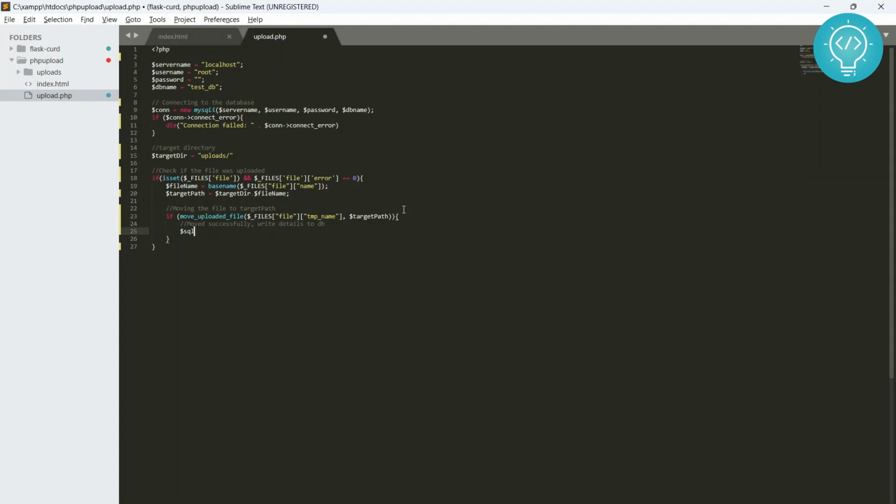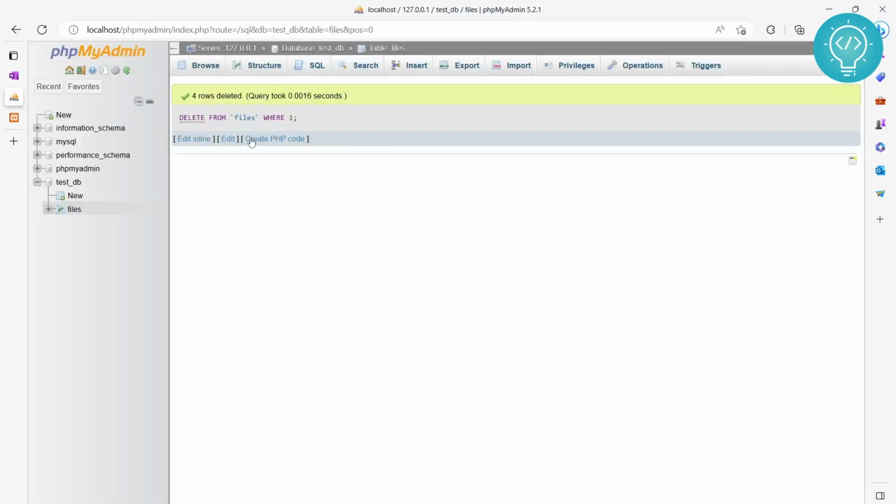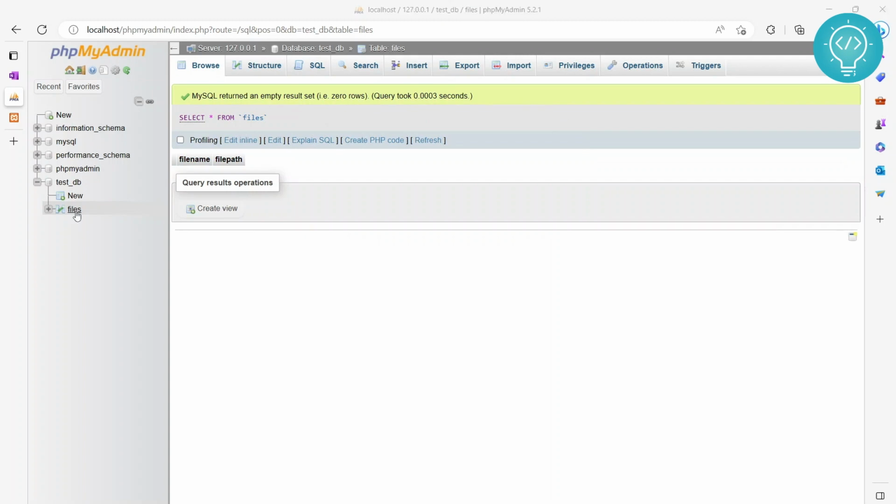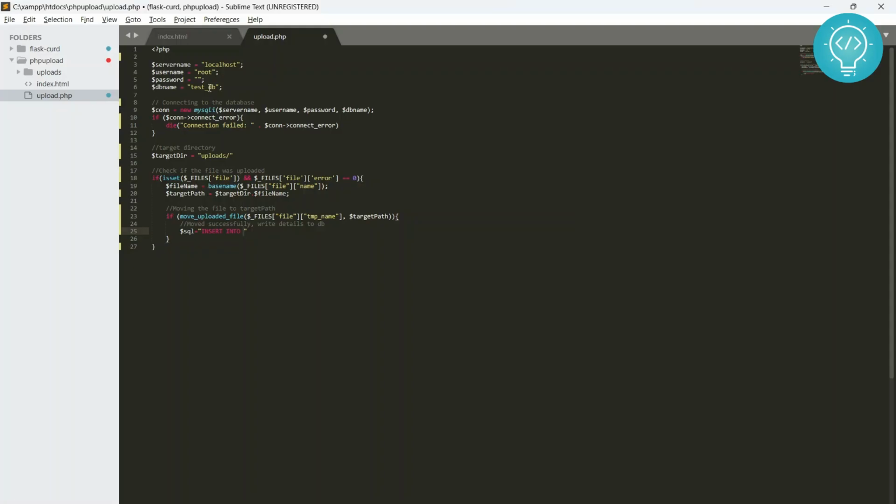So we just have a simple insert query, that is insert into, what is our table's name? Databases, let's check what the table's name is here. It is files. Okay, and database name is test_db. We need to insert into files, and the columns where we will insert are file name and file path. And what values will we be inserting? We will be inserting these two variables, right?